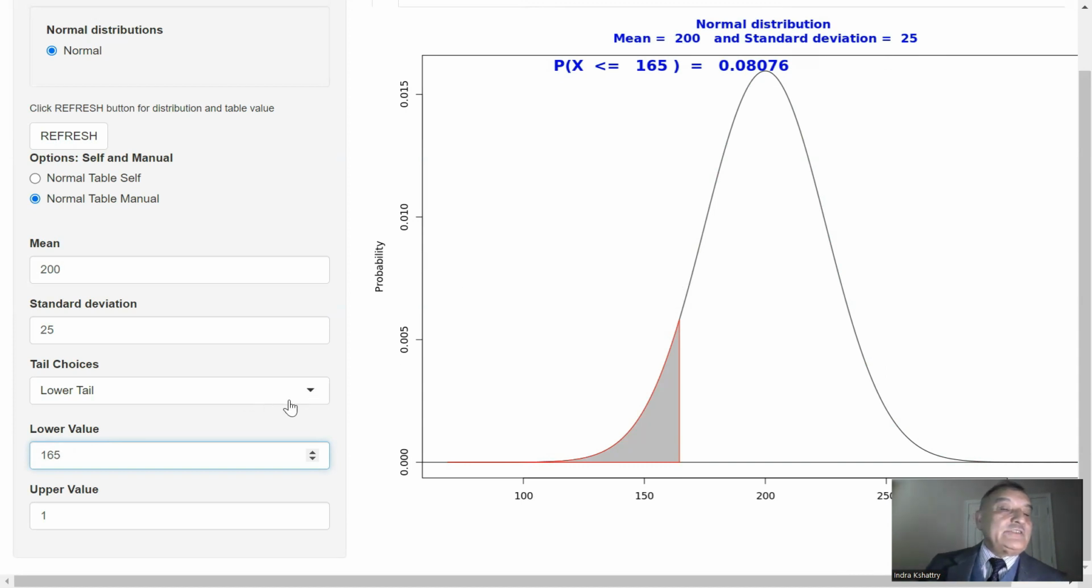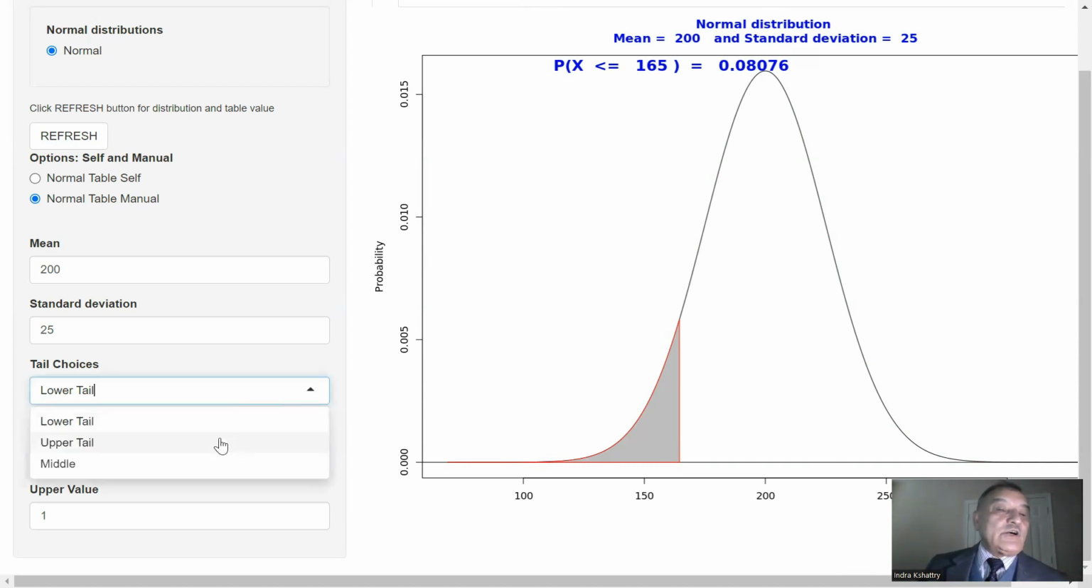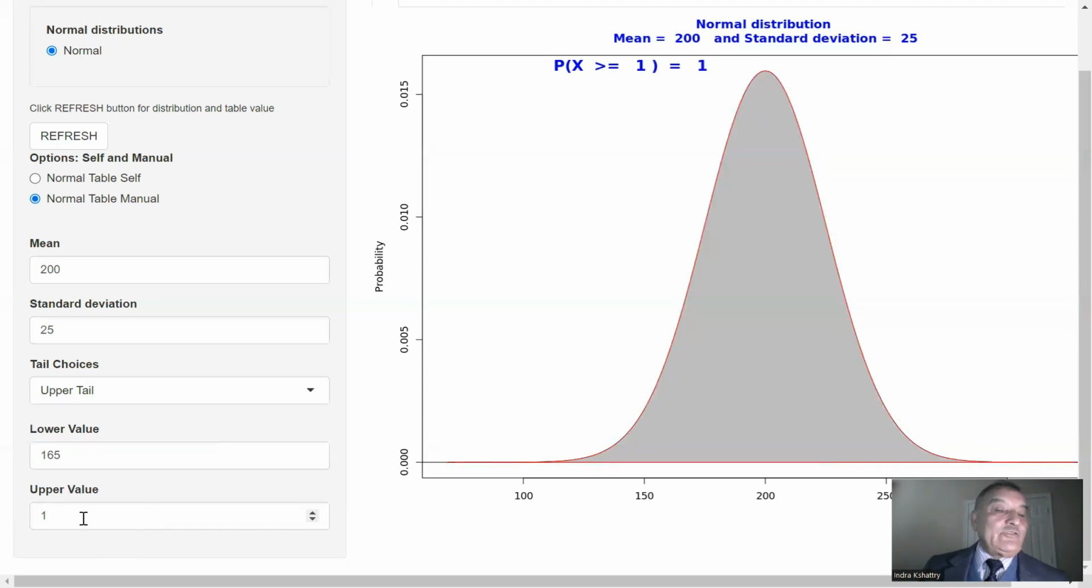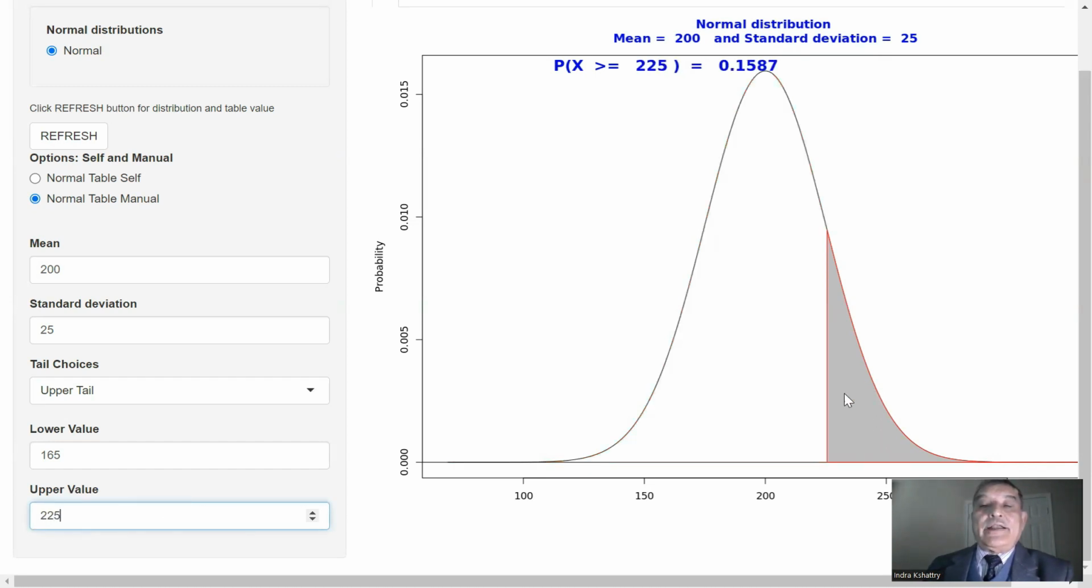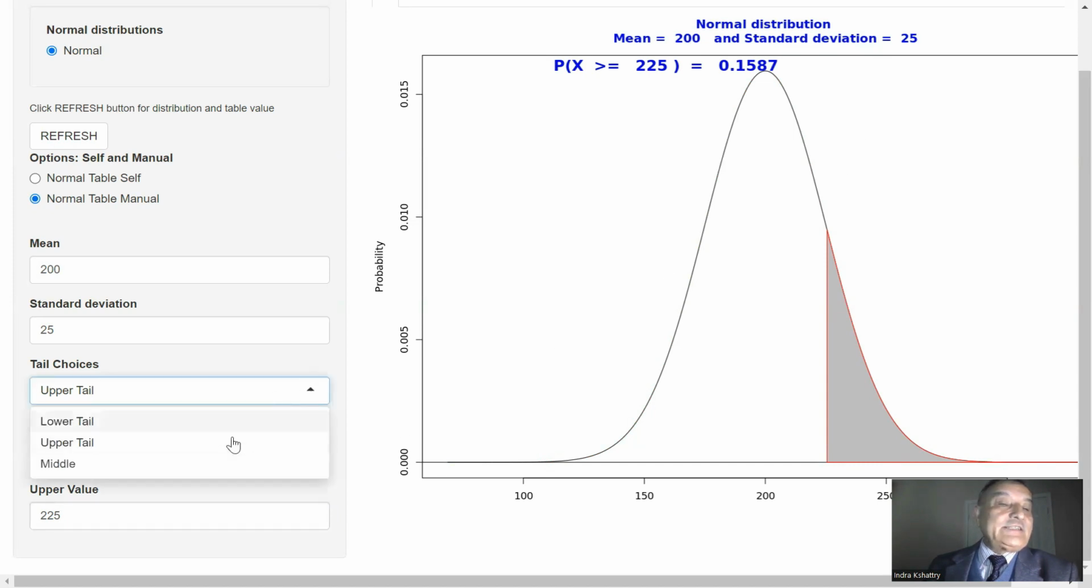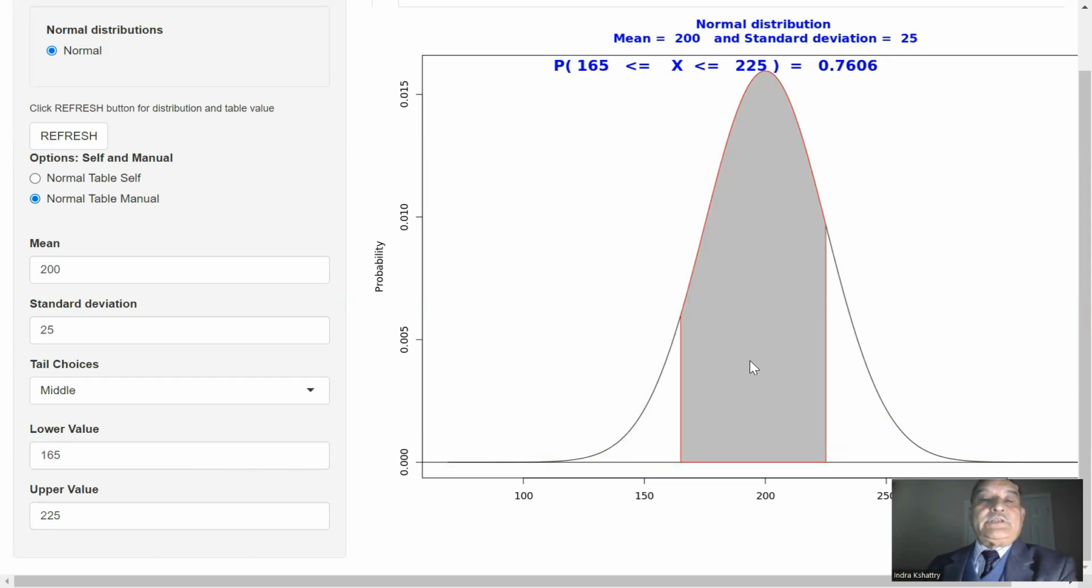If we change this tail choice to upper tail, and if we change this upper value to 225, we see the upper tail probability here, from 225 to positive infinity in this distribution. Lastly, if we change this tail choice to middle, we see the middle probability here, the probability in the range from 165 to 225 in this distribution.